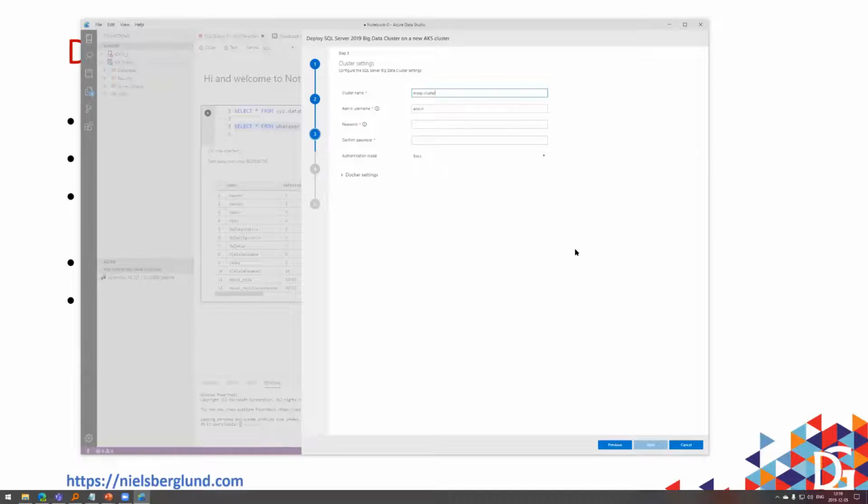We set the cluster name. We are setting an administrator username, a password, authentication mode basic. We're entering some password here. The password needs to match the standards for password complexity. And a word of warning, please remember the password that you set.